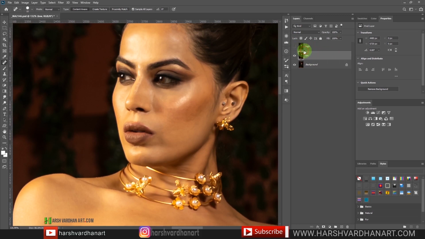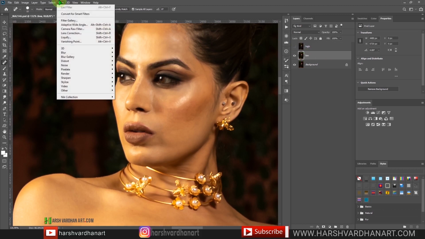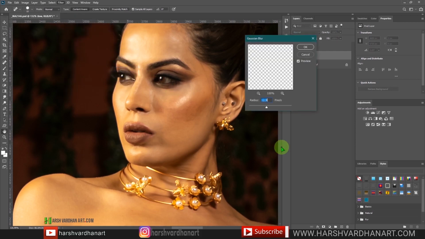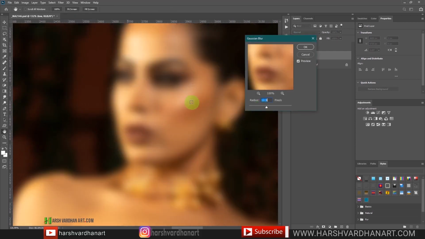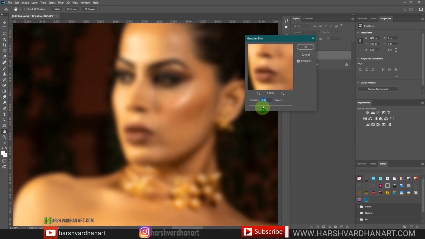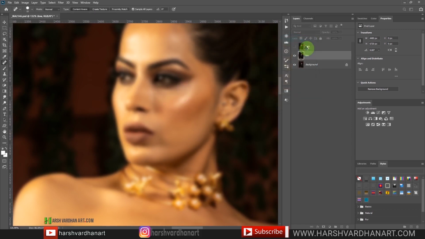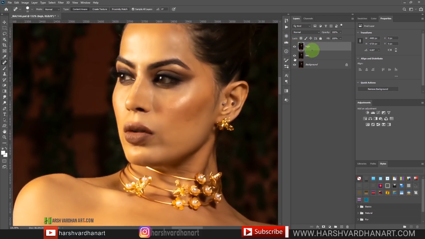Now we'll turn the high layer off and select the low layer, and then we'll go to Filter, Blur, and choose Gaussian Blur, and we'll increase the blur to, let's say, something like this, where we don't see the details but we get the structure of the face. So maybe around over here, and then we'll press OK. And now we'll turn the high layer on and select that layer.